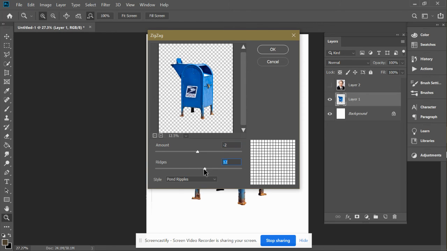Okay, so here's my ridges. Oh, sorry, it's going to be my amount. Notice, you see how I got one circle here, two circles here. I'm going to keep my ridges low. And the more I do the amount, the more ridges. You can see how it's more here and more here and more here. And I'm looking at the grid on the bottom right-hand corner. You'll see it more and more.